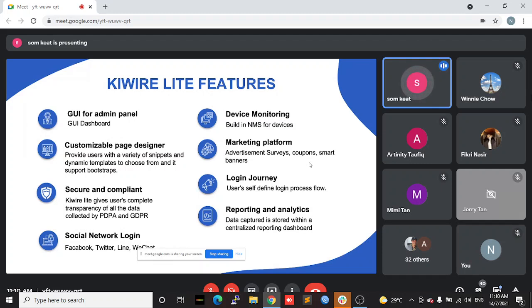The next one will be the login journey. This login journey refers to the login flow or login process.